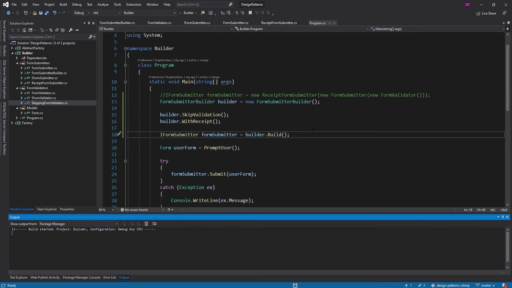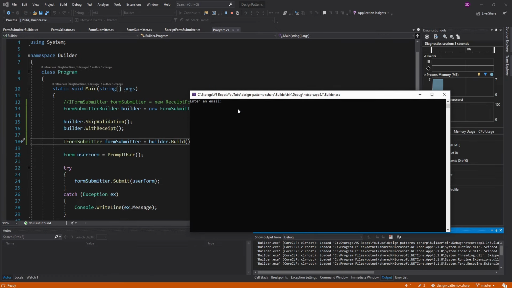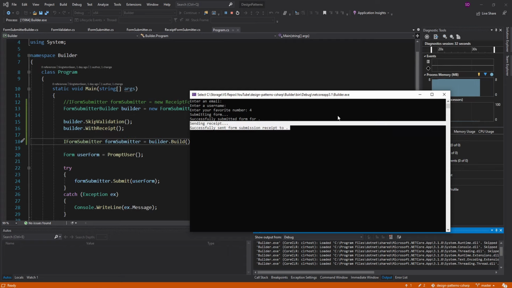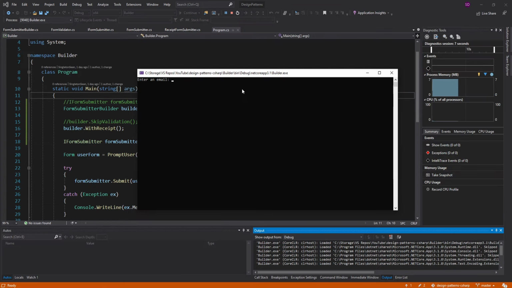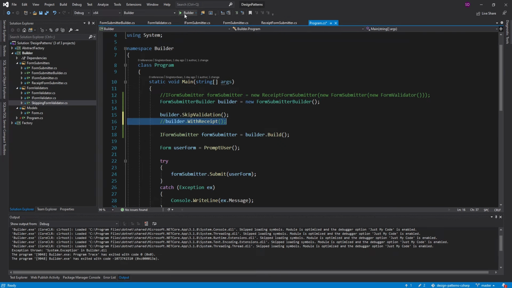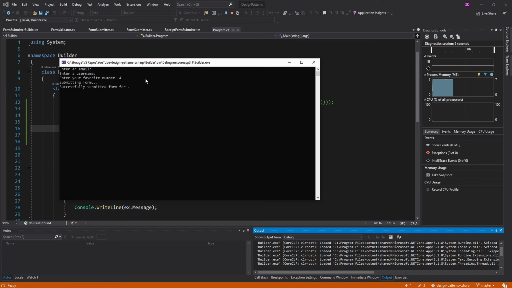Let's try this out. So we are skipping validation, so I should be able to provide an empty email, and I won't get any validation exception. So let's do that. I'll even skip the username too, and my favorite number is 4, I guess. So there we go. There was no validation because it did submit the form. And then we also got a receipt as well, so it did consider our receipts. So let's say I want validation now. I can just comment this out. So we'll do empty values again, and there we go. The validation does work this time. And we'll try with no receipt as well. And there we go. It just submitted it, no receipt.